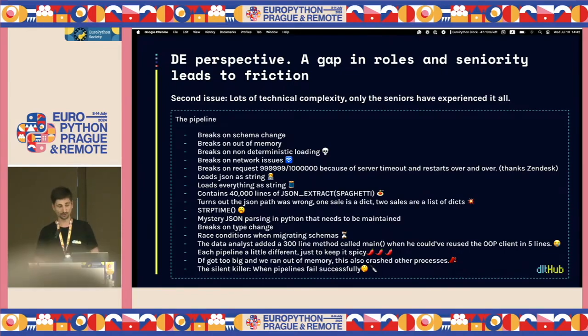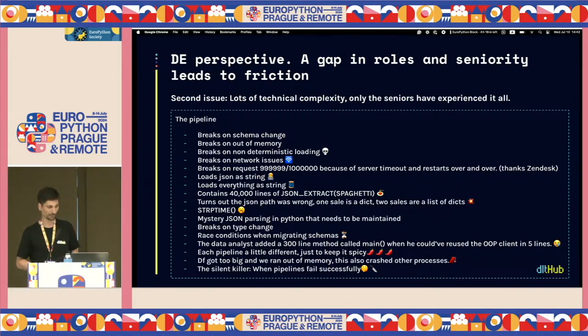You might be loading everything as string. You might have 40,000 lines of JSON extract spaghetti in SQL. You might have the same thing in Python, and then you have mystery JSON parsing in Python. You don't know what that is, but you have to maintain it. Of course, if type changes, schema changes, so your pipeline will break. You have race conditions when migrating schemas if you have a data loading pipeline and a schema in the database.